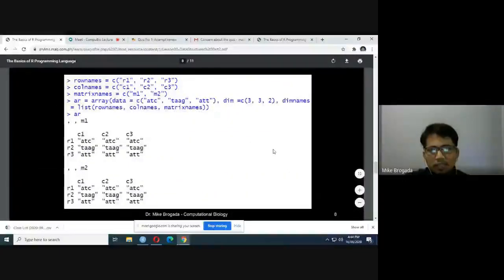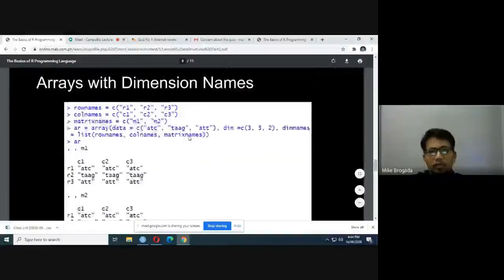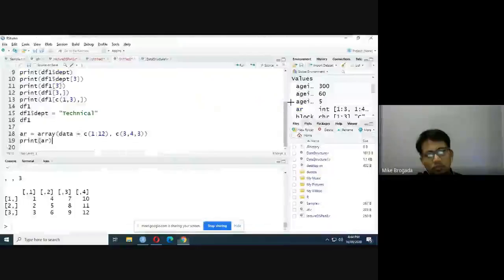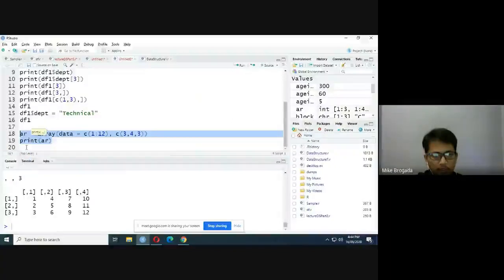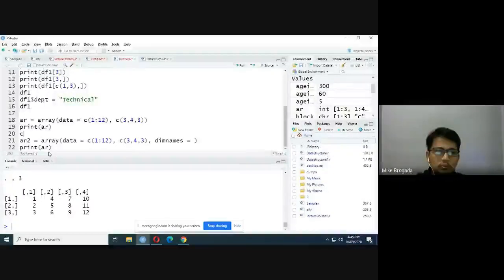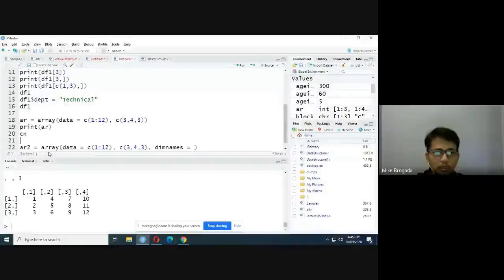This one naman is an example of an array with dimensioning using the third parameter of the function. Going back to this, so copy and paste natin. Array 2, we can specify here the team names. And we can create a vector of dimensioning. Let's say column name, row name, matrix name.